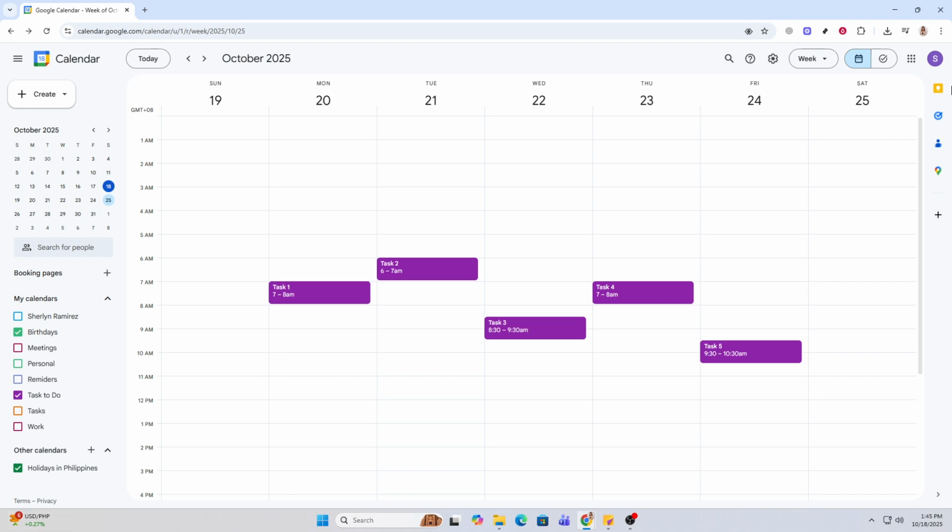Once you're in the desktop view, take a look over to the left-hand side of the screen. You'll see a section labeled My Calendars. Now, simply tap on the calendar you'd like to share, then locate and tap the three-dot menu right next to it. From there, go ahead and select Settings and Sharing. This will open up a new menu where we can modify some important details.